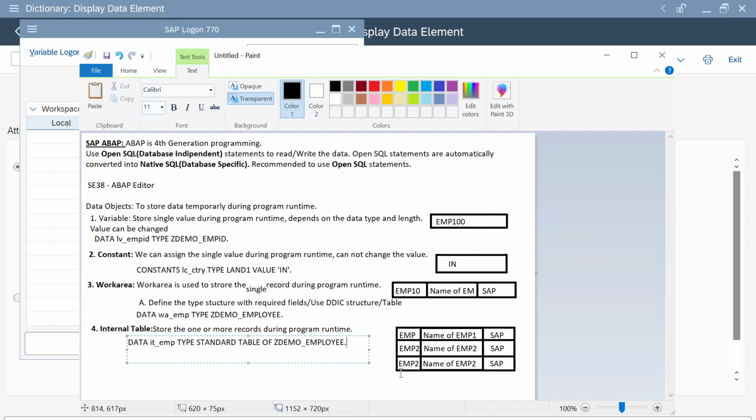How can we add data to internal table? One way is we can select data from the database tables, right? Depending on some condition, right? The data we selected from the database tables will be populated to the corresponding internal table. That is one way. If you want to add it manually, what are the ways?